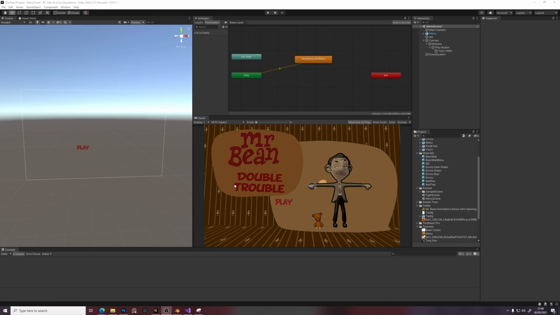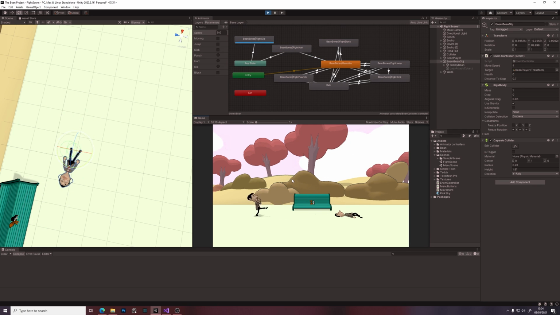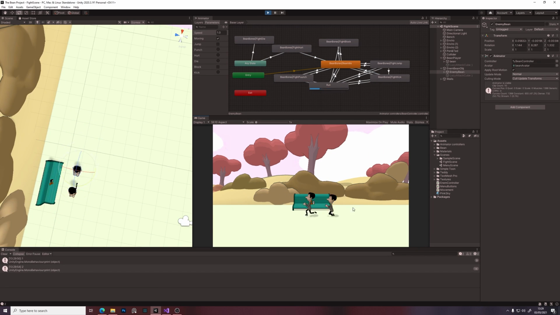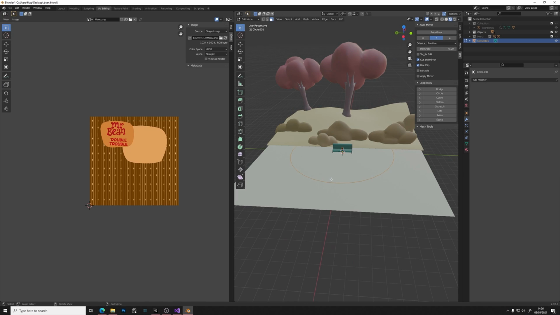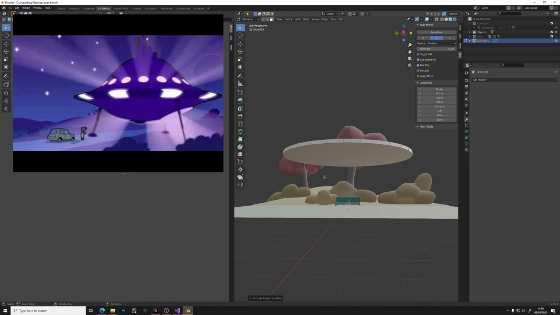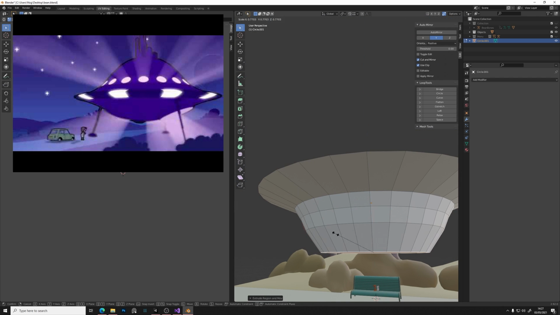Yeah, so I set up a play button so that would work in the main menu, and the next thing was getting the enemy to chase me. As you can see, the enemy is chasing Mr. Bean, and he's able to kill him as well, or he's able to attack at least. Next thing was to actually add some more life to the background, so I decided to design the spaceship that you see at the end of this episode.